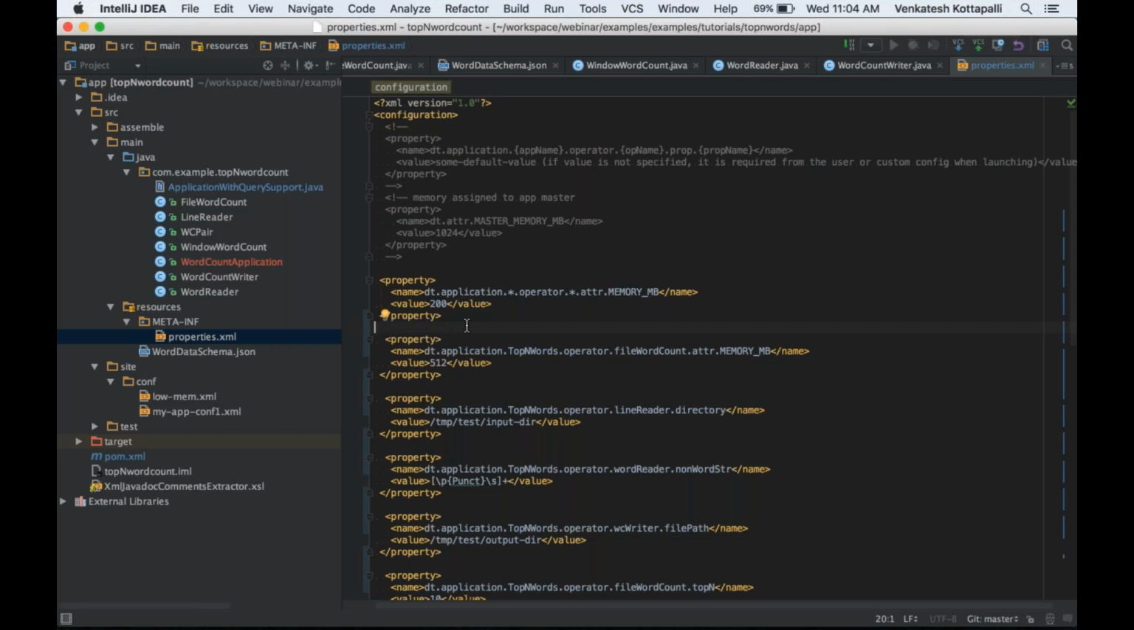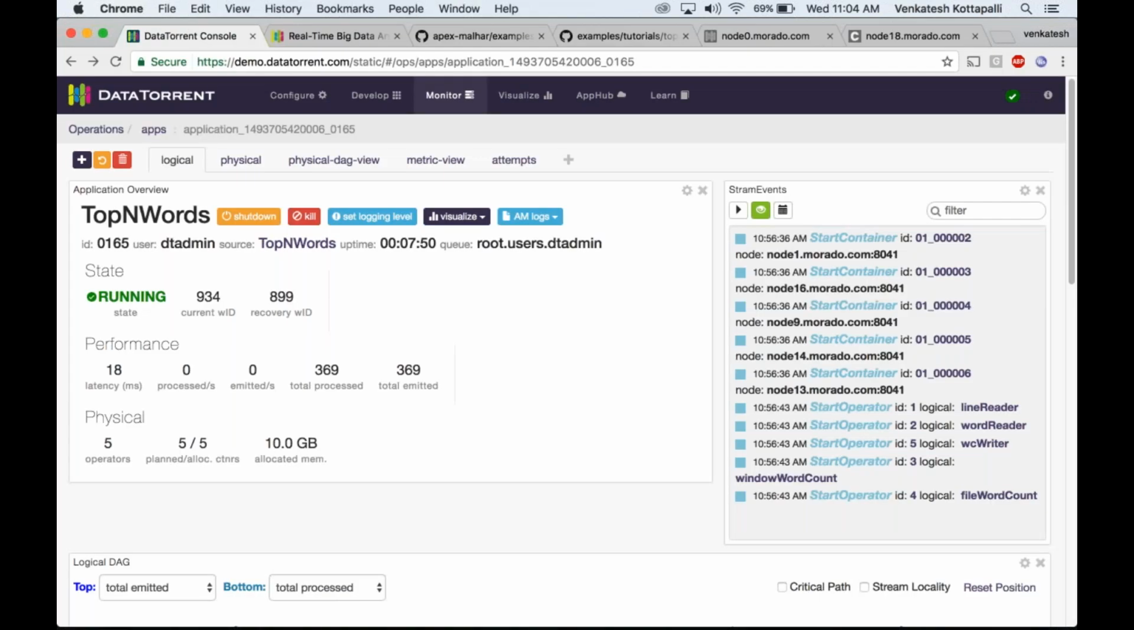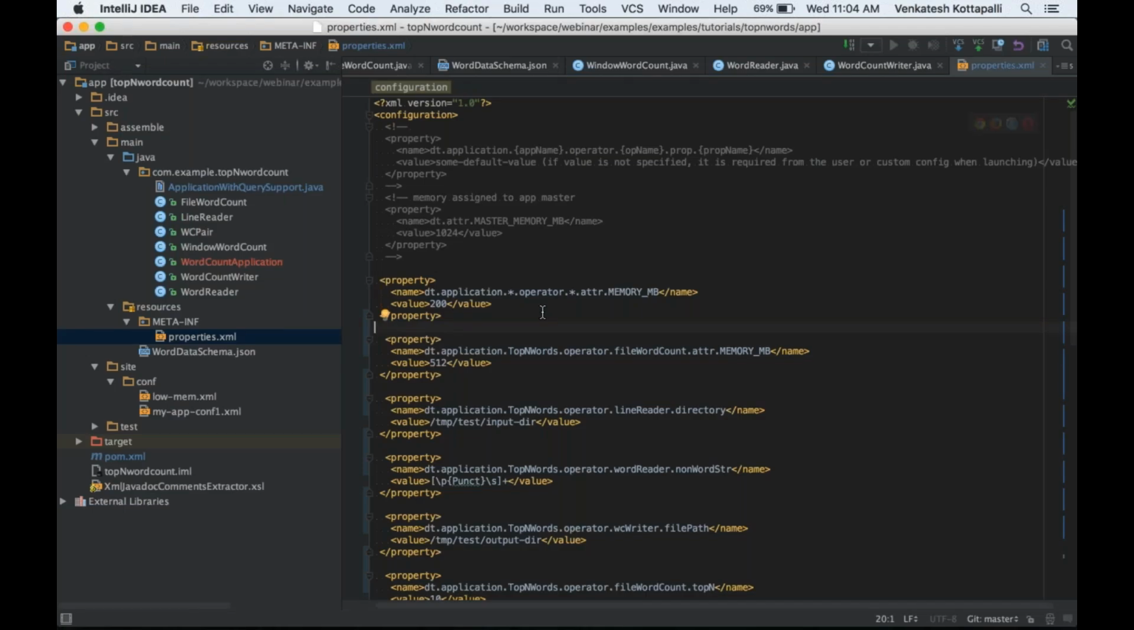If you are planning on running the application on a sandbox as shown in one of our webinars before, you might need to configure the application memory to a lower value, and the operator memory to a lower value. The way to configure that is also explained in that webinar, which I'll be posting in the comments.